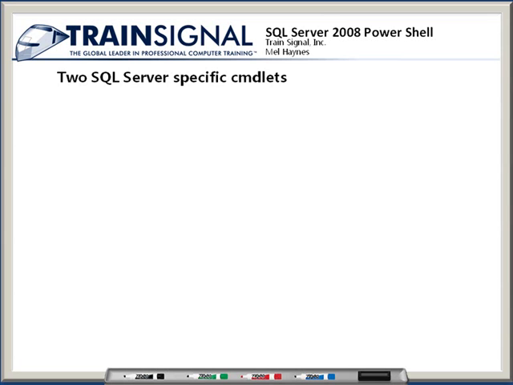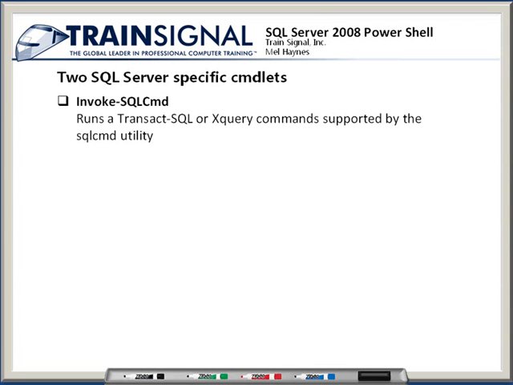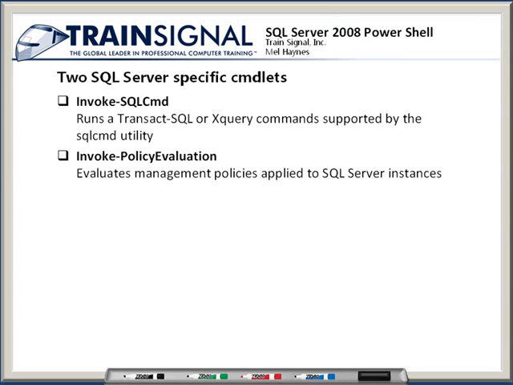So let's look at a couple of SQL Server specific commandlets. The first one is Invoke-Sqlcmd. As the name indicates, you're going to run SQL statements with this one, as well as XQuery statements if you're doing anything with XML. So both of those can be run using Invoke-Sqlcmd. The other one is Invoke-PolicyEvaluation. Evaluates your management policies that you've applied to your SQL Server instances. So these are 2 commands you won't utilize in the Windows PowerShell interface. You won't need those there. These are specific to SQL.